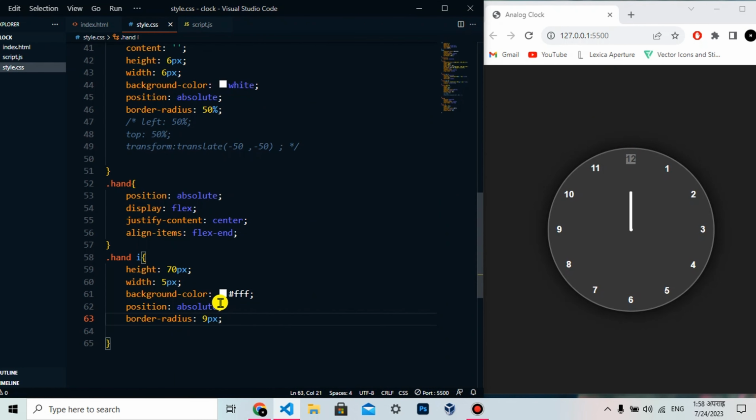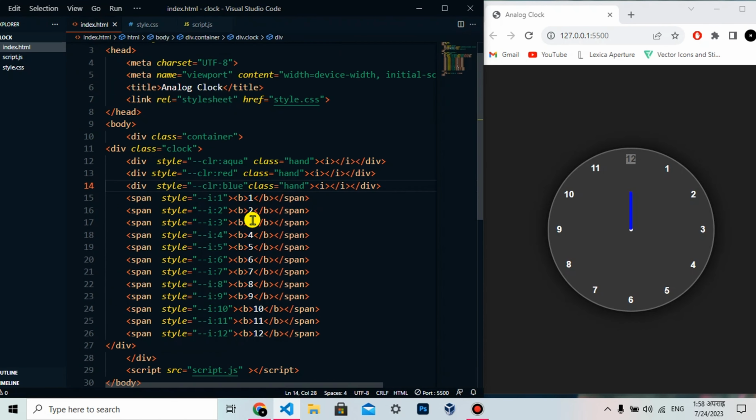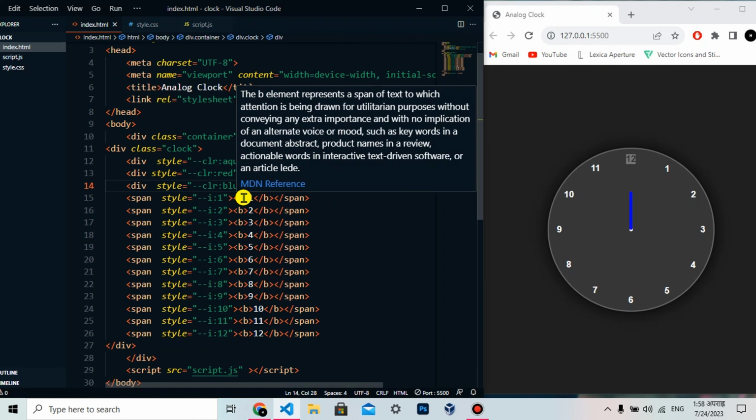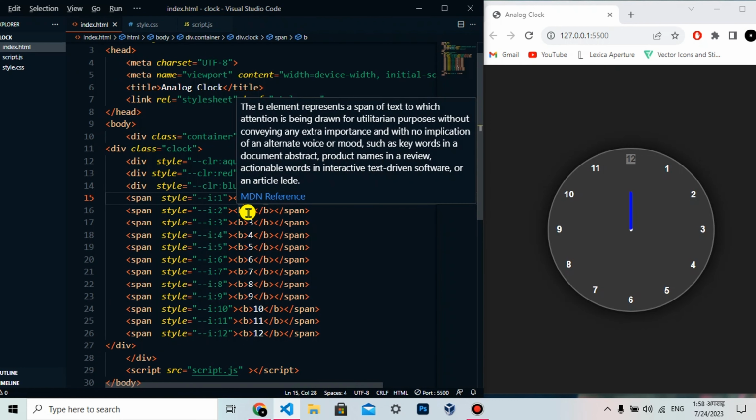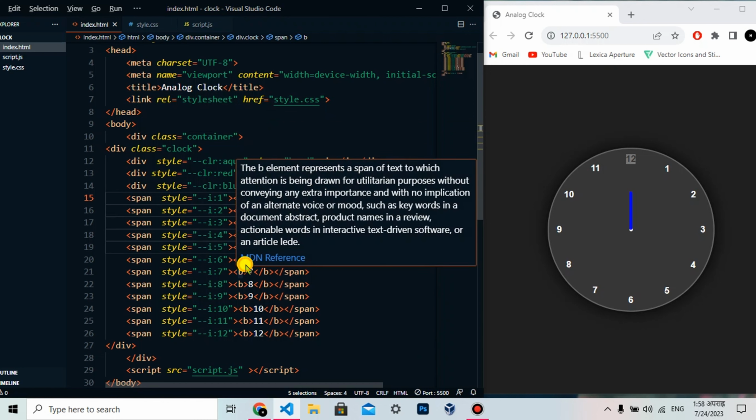To show the color I have to go here, and at the end I have to give a background color variable. What is the variable name? The color variable. If I give a color, then you can see the color is also added here. Now the most important thing is that we have to give the style for the b tag.